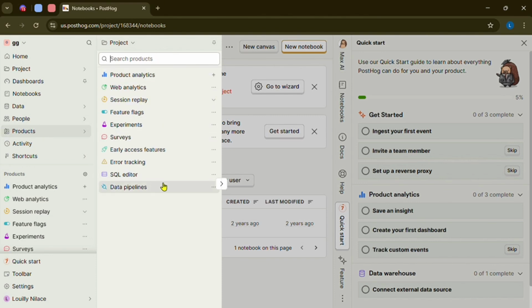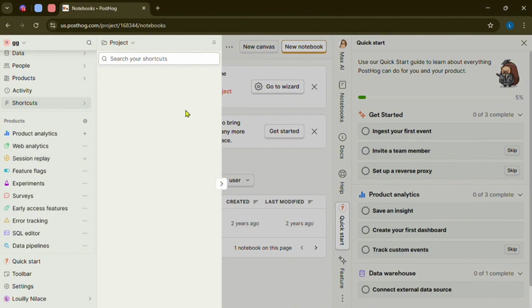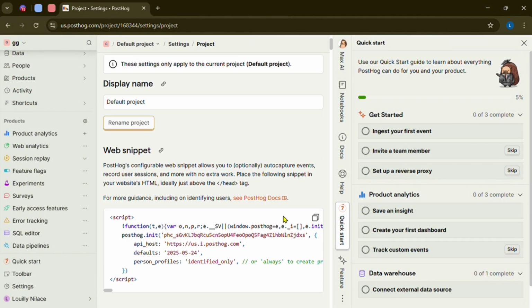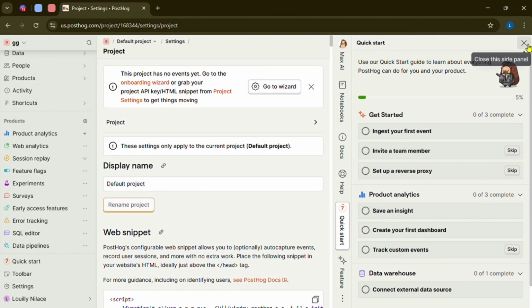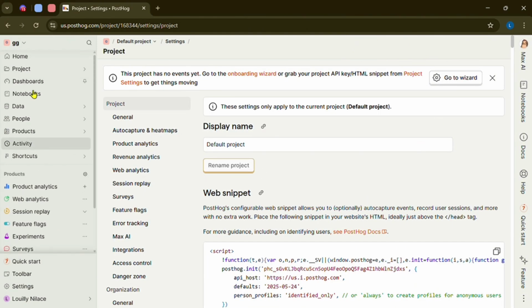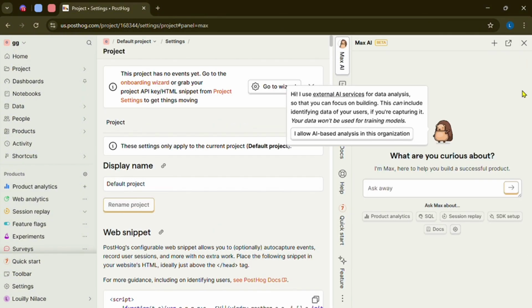We also have the products, the analytics, and everything. We also have here shortcuts where you can search your own. We also have here the products, which involves the product analytics, analytics for web, session replay, and everything. We also have the settings right here. And you can also close the side panel right here to have more space, or if you want, you can just tap right back in.